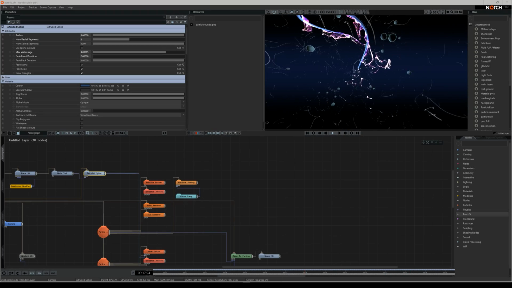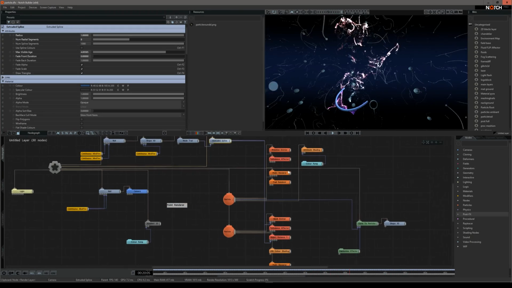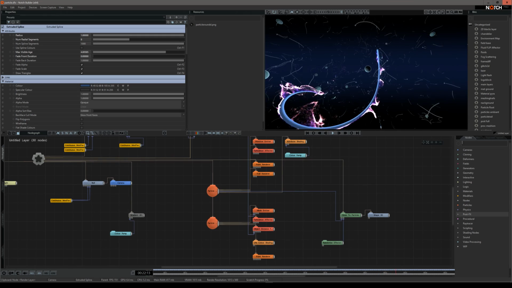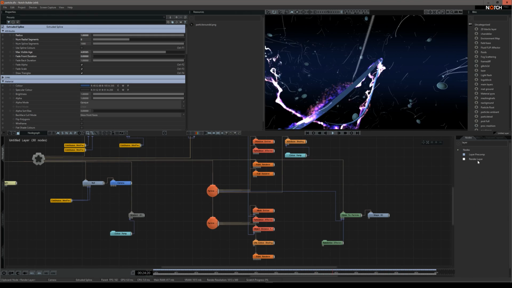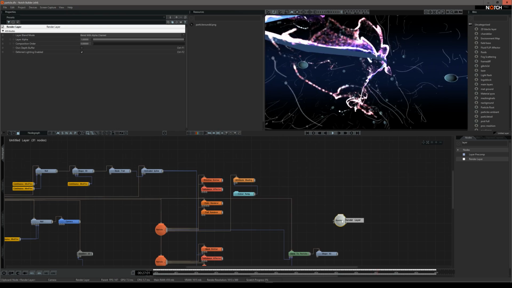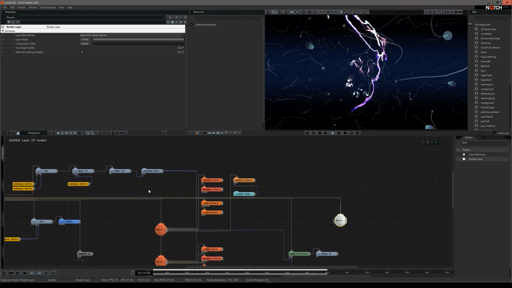We can now see how to use a render layer on a more complicated scene. This scene contains an extruded spline that emits particles. We can add a render layer by connecting it to the extruded spline.